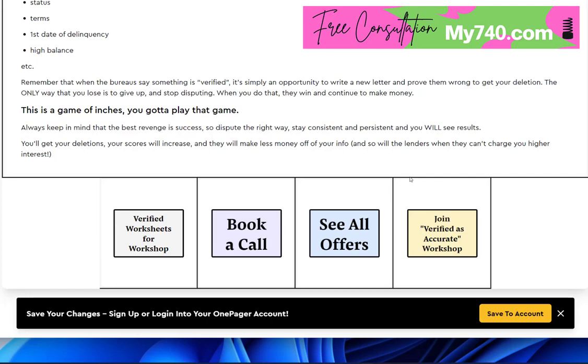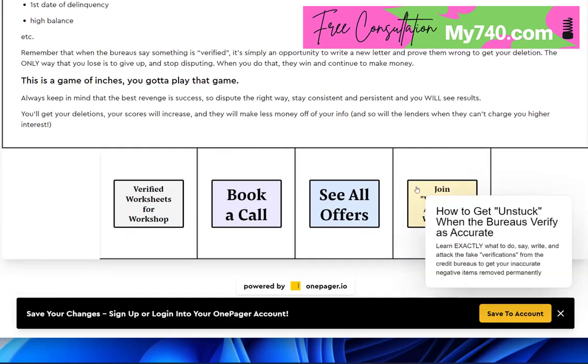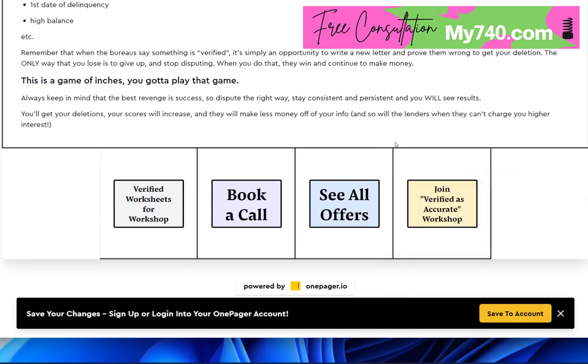The only way that you lose is to give up and stop disputing. And when you do that, they win and continue to make money. This is a game of inches and you got to play that game. All right. Always keep in mind that the best revenge is success. So dispute the right way, stay consistent and persistent, and you will see results. You'll get your deletions, your scores will increase, and they'll obviously make less money off of your info. And so will the lenders when they can't charge you higher interest.